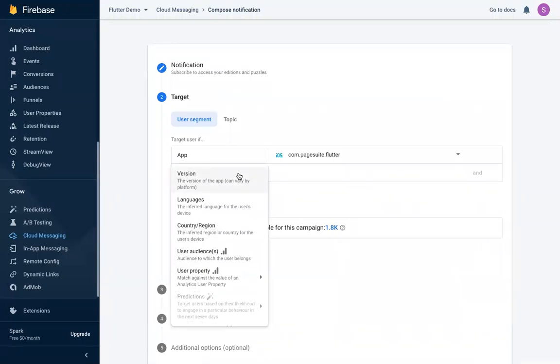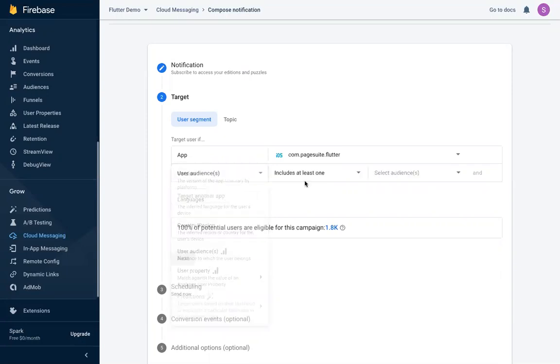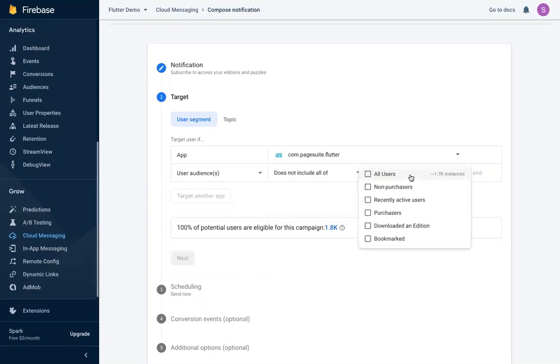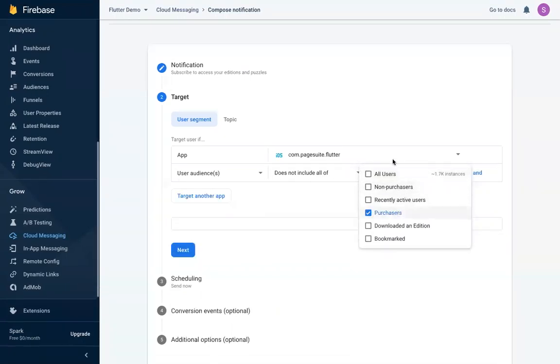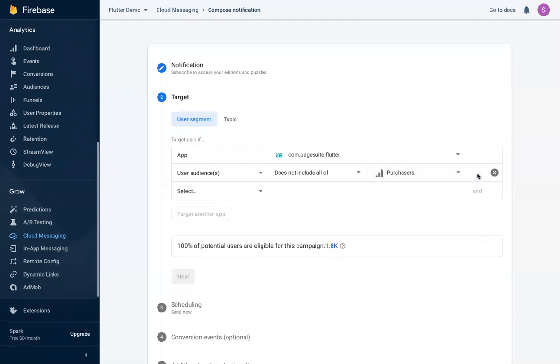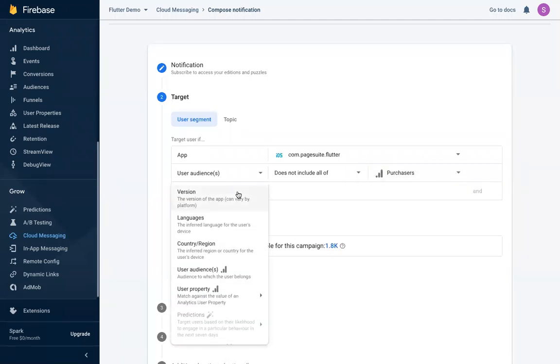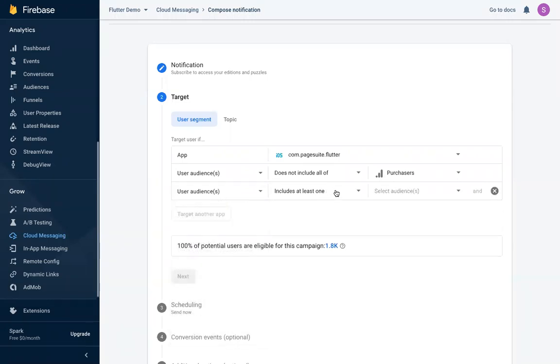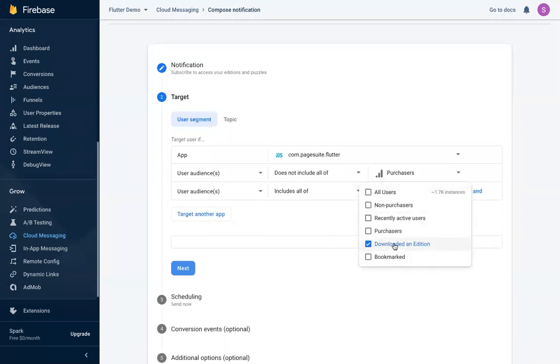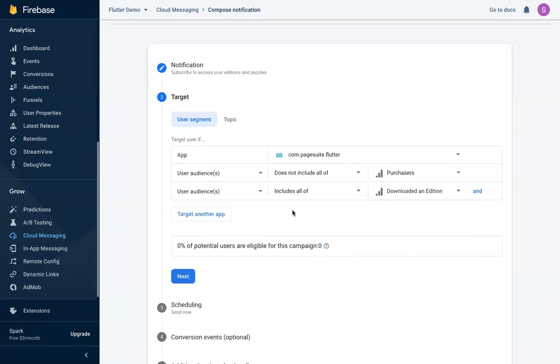we can again target the iOS application, and as this is people who have downloaded but not subscribed, we want to select the audience that does not include all purchasers, so they would be people who subscribed, and then another audience segment that includes everyone who has downloaded an edition. That sets up our audience segment for this to be anyone who has not purchased, but who has downloaded an edition.